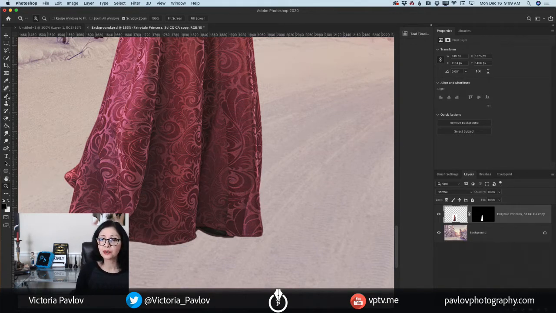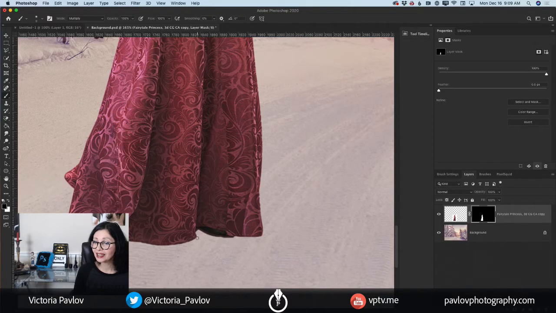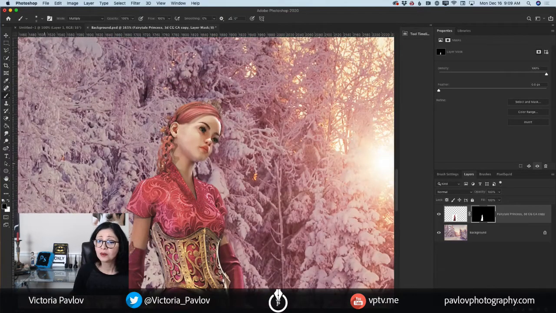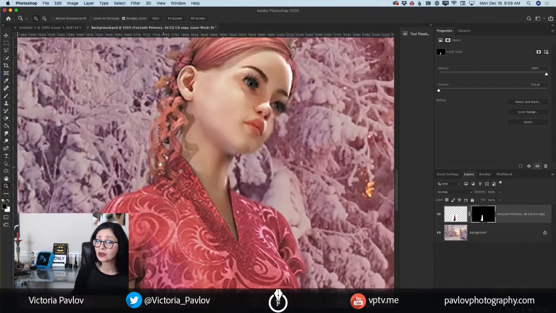I will switch to my brush tool, and using this brush with black color, you can use any brush you're more comfortable with, I can paint out part of her dress. First of all, select the layer mask icon, and you will be able to erase, to paint out part of her dress, just like that. But what if you would like to, for example, adjust her hair? Because look at this, we missed part of the white background between her hair.